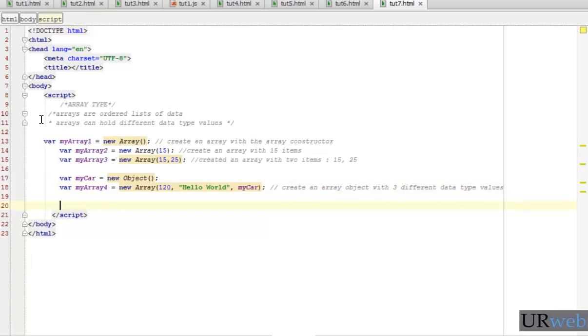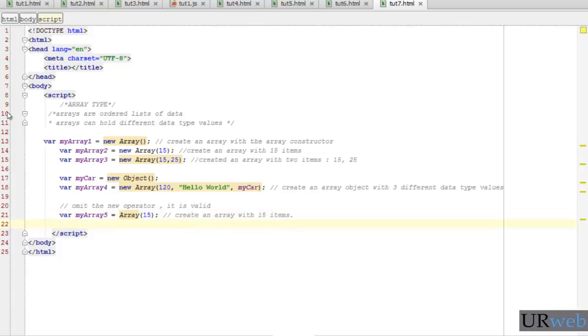But we can also leave out the new operator. It is not wrong. Omitting the new operator is valid. var myArray5 = Array(15). This creates an array with 15 items.